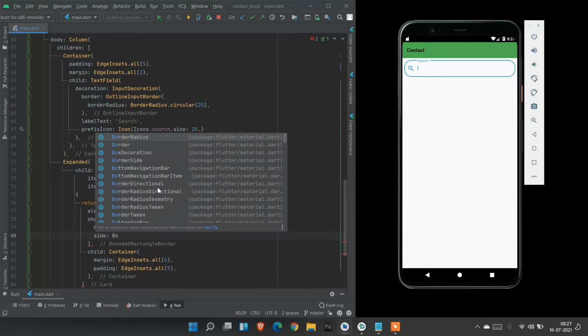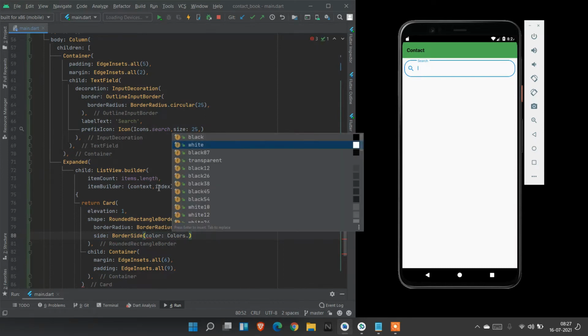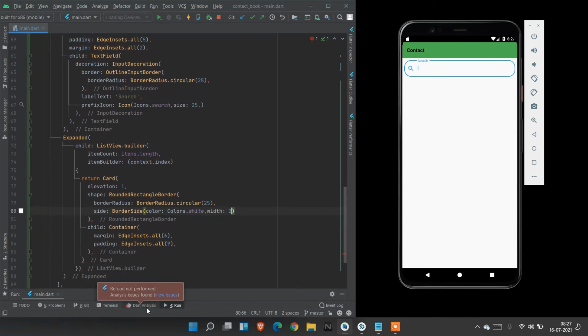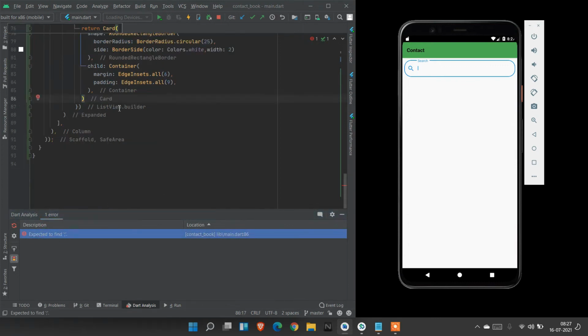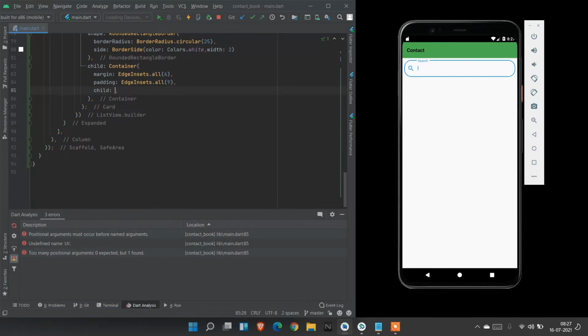We can design the border side, BorderSide, Colors.white. We can give width to be 2. Now save. We haven't given those details inside the child of the container, so we give child. We need the child to be a Row.